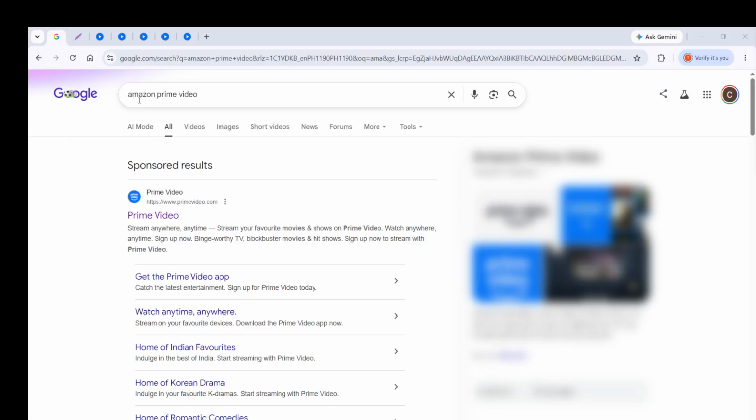In the search bar, type in Amazon Prime Video and hit enter. This helps you find the official website quickly. It's important to use a reliable browser to ensure security and a smooth experience.